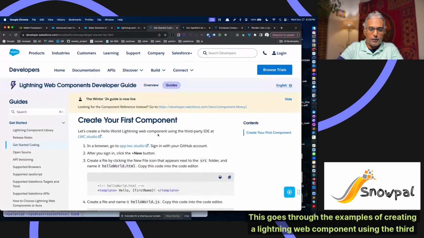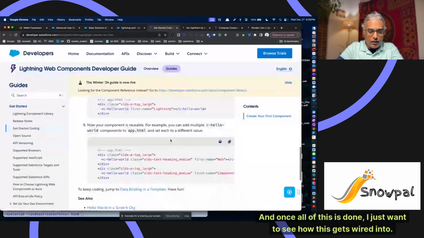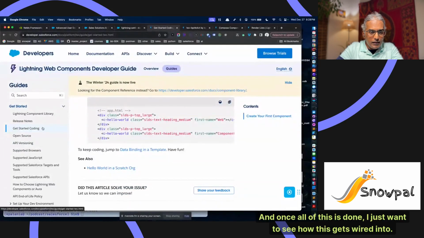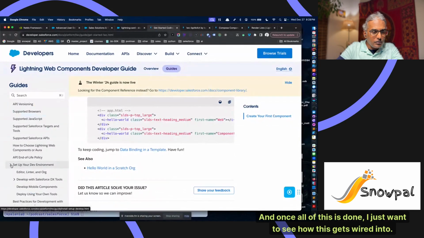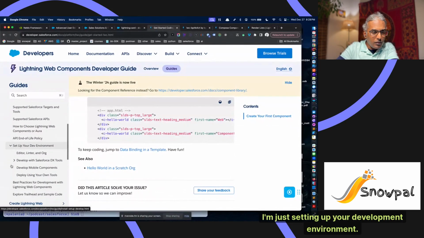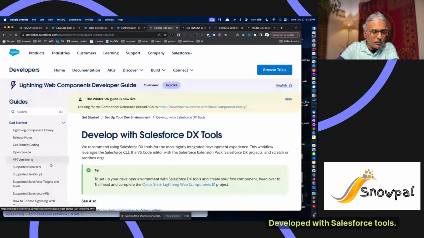This goes through the examples of creating a Lightning web component using the third-party IDE, which is basically VS Code, at LWC Studio. And once all of this is done, I just want to see how this gets wired into, that is setting up your development environment, develop with Salesforce tools.